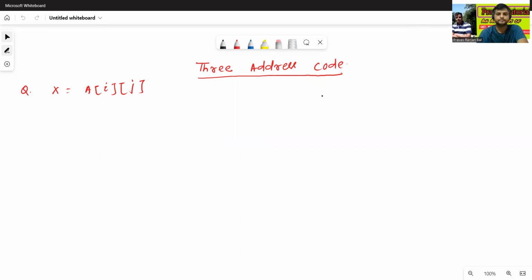Okay, this is one 2D array. Let's see: X equal to A of I and A of I at J. So this is one 2D array. So how to construct the C address code for 2D array? Just see how to construct this 2D array.